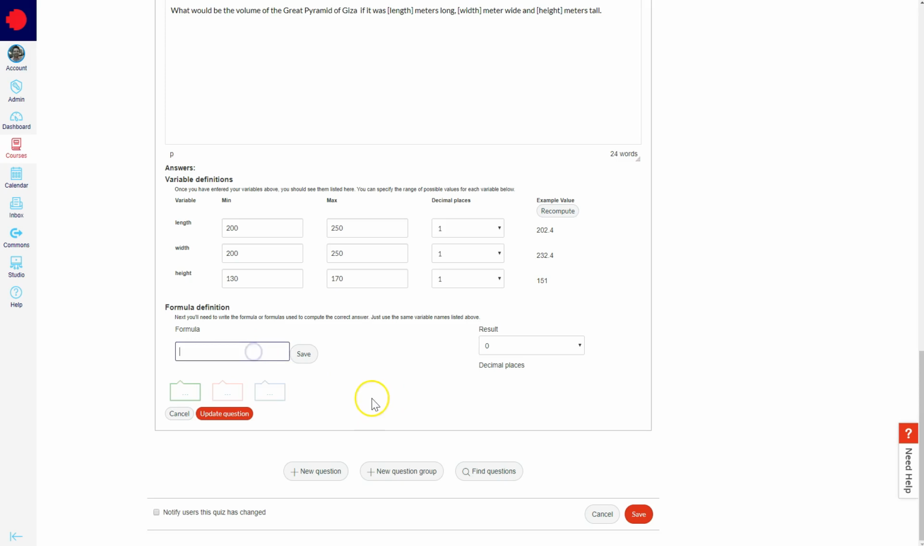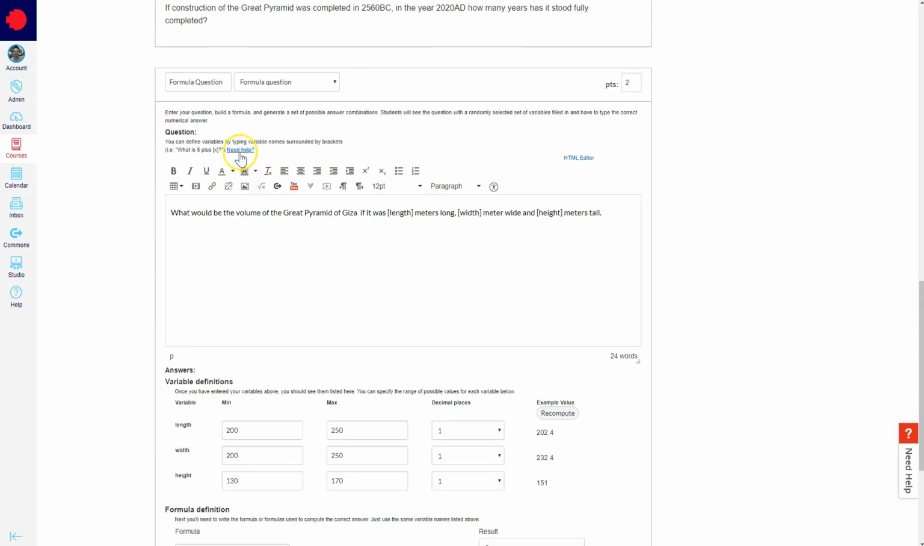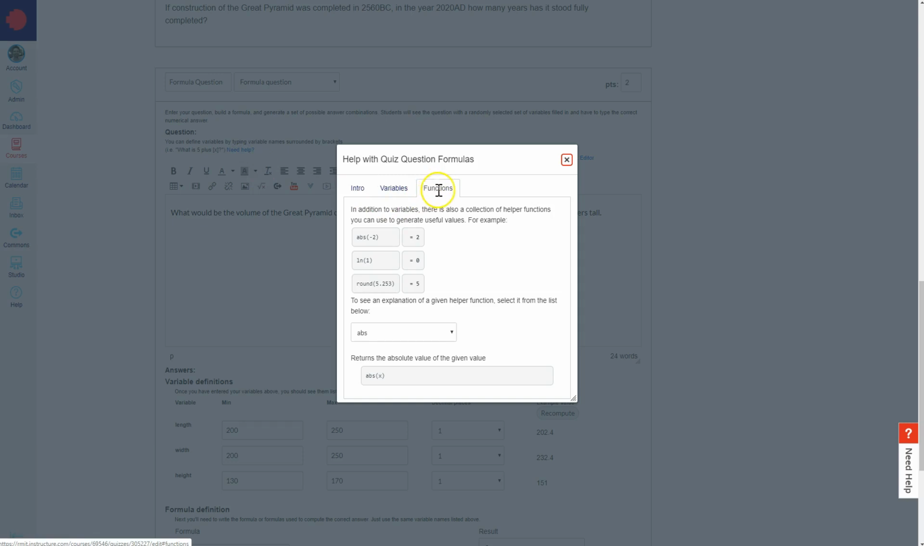In the formula field, Canvas accepts the following operators: plus symbol for add, minus symbol for subtract, the star symbol for multiply, / for divide, and the caret symbol for power. It will also accept a range of different helper functions that you can find under the Need Help section, under the Functions tab, and in the drop-down menu.